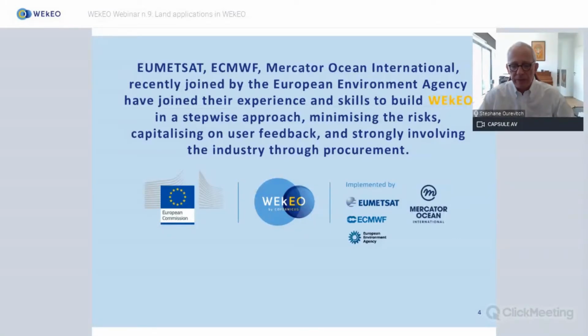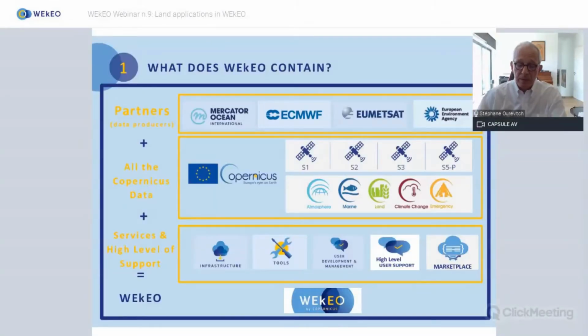This is a stepwise approach in the sense that the system is continuously evolving. New products and functionalities are being added. But the big benefit of having these top-notch institutions behind the DS is that you have basically the producers and custodians of a vast majority of the Copernicus data, both satellite data and service data, that are making this data available to you.